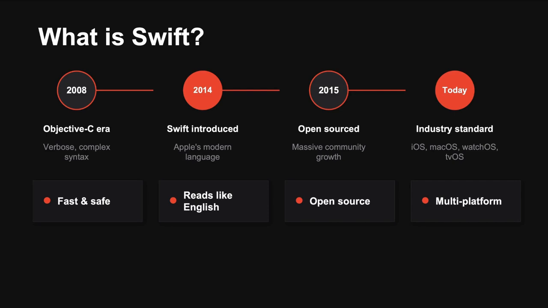And in 2014, Apple introduced Swift. The goal was to build on everything Objective-C had proven, while making the language feel more modern, more readable, and more approachable, especially for developers coming in fresh. A year later, in 2015, Apple open-sourced Swift, which meant the community could contribute to it and use it beyond just Apple platforms. That decision helped it grow really fast.